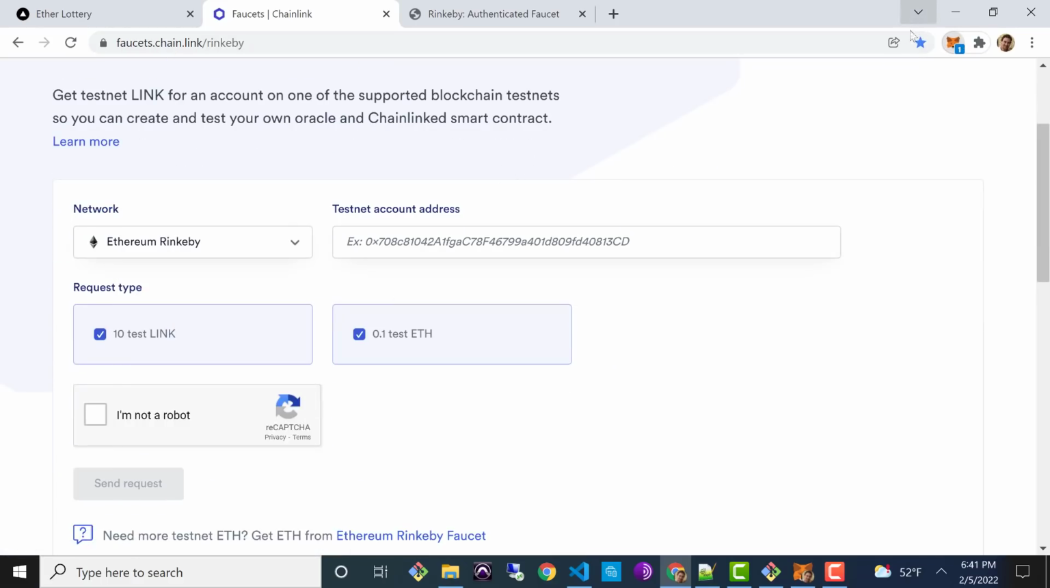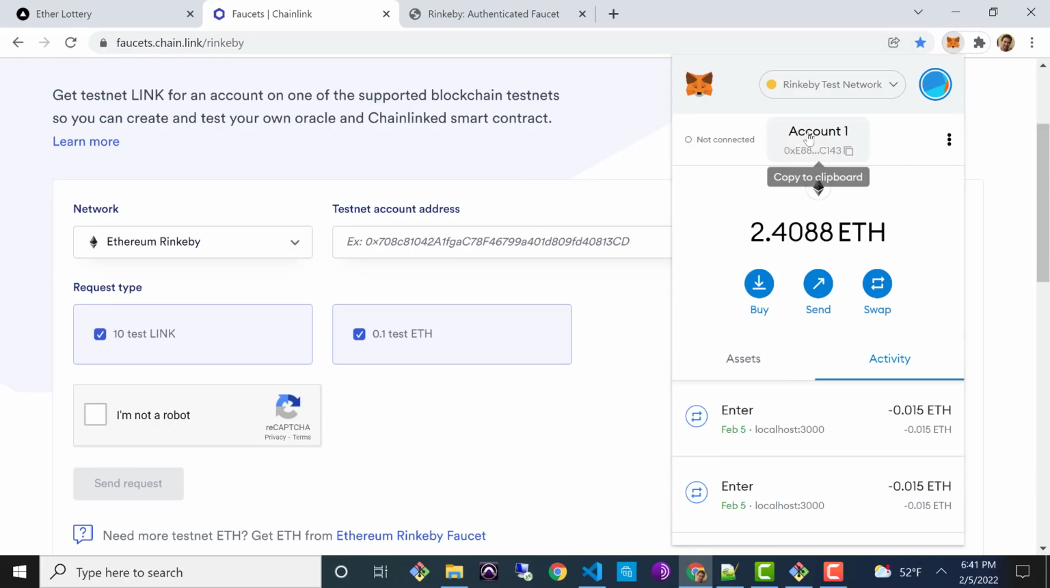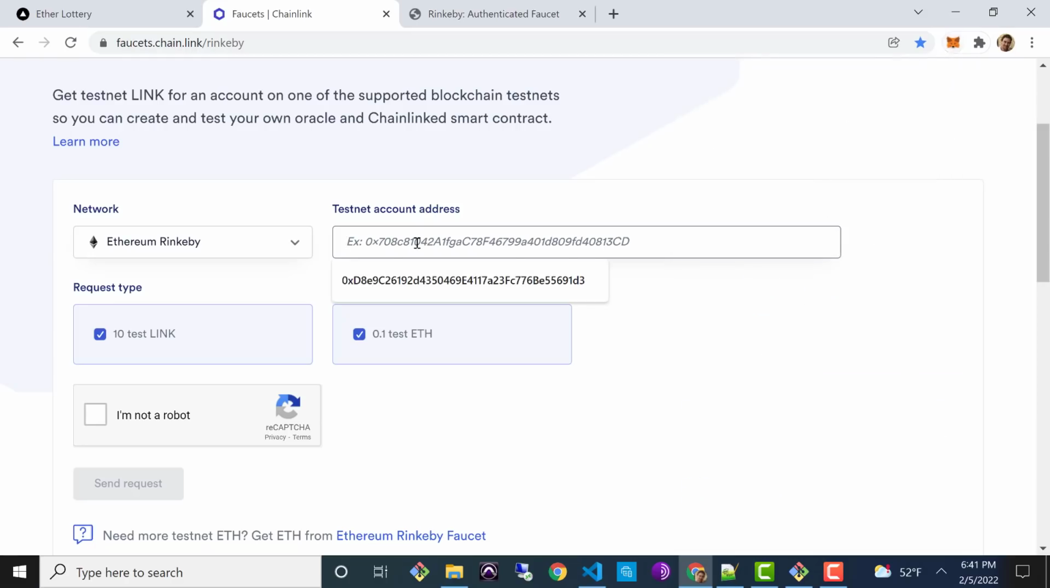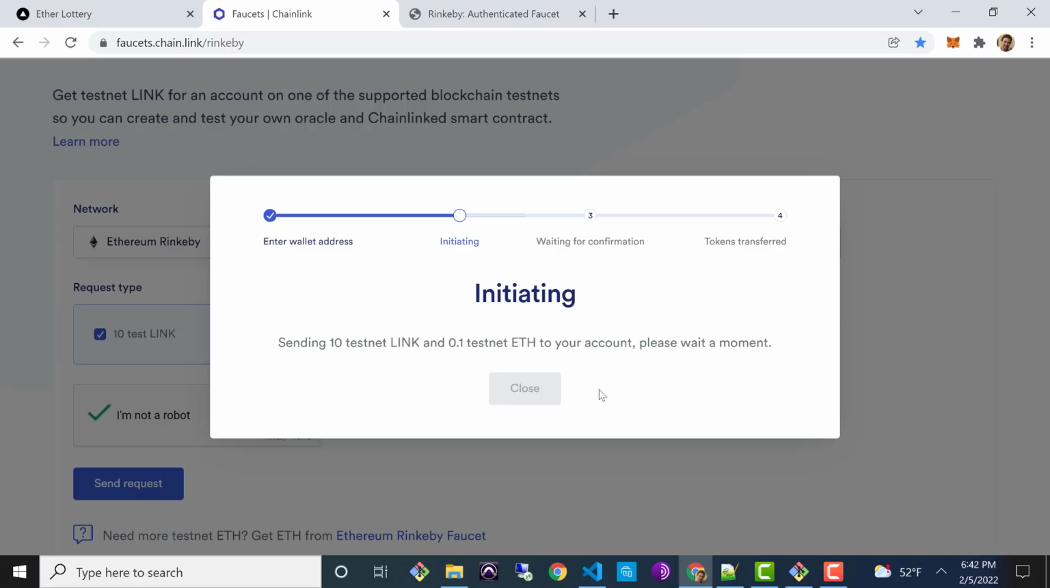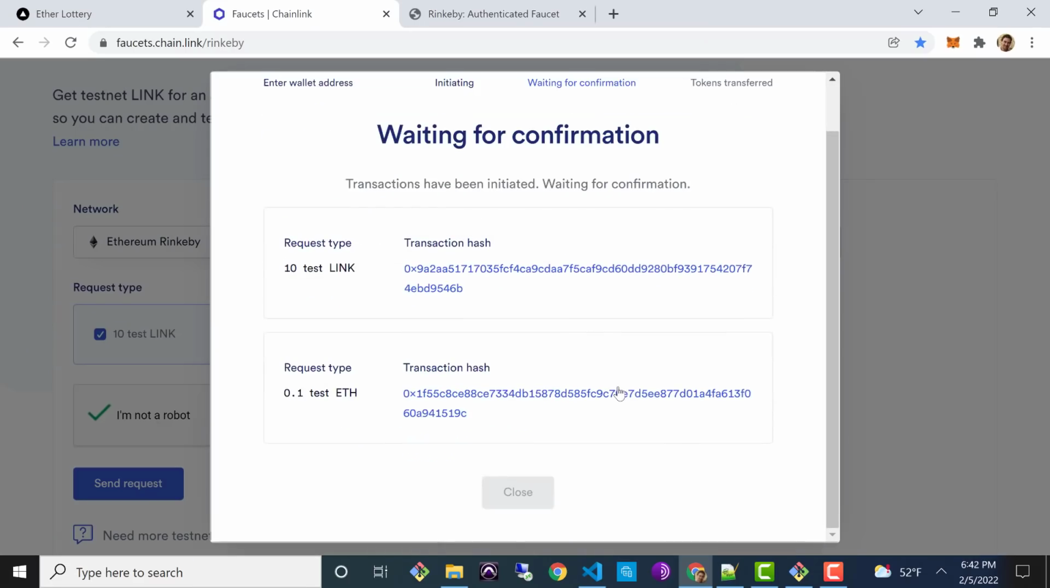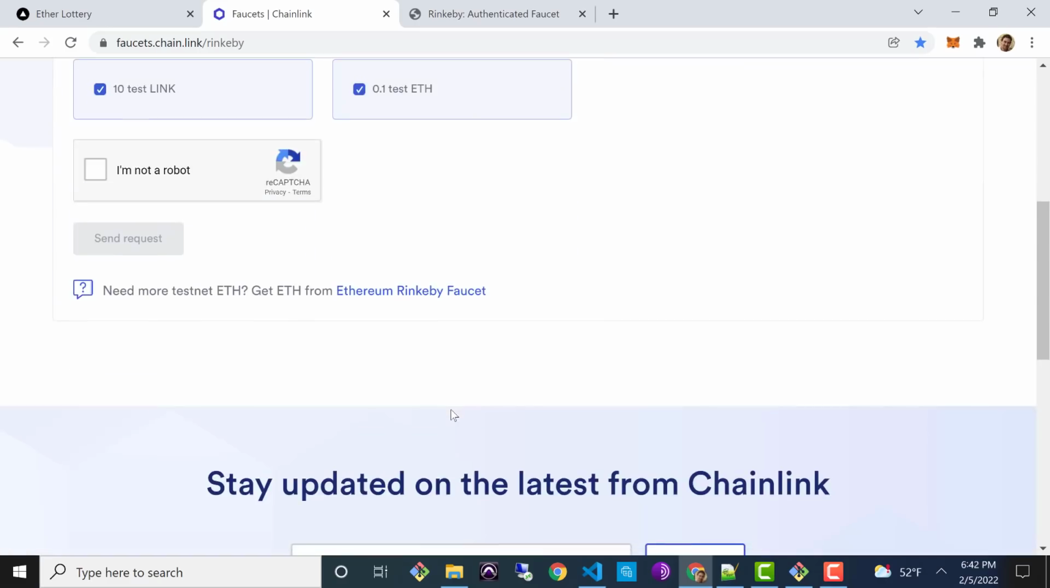So go ahead and pop open Metamask. And let's cancel this. Go ahead and make sure you're on account 1 and copy your wallet address. And you can paste it in right here. As you can see, this is going to send us 10 Link. And it's also going to send us 1/10 of an Ether, which is convenient to have done as well. And so I'm going to go ahead and send the request. And, just like anything else, it takes a few seconds for the confirmations to come through. All right, we can close this window.